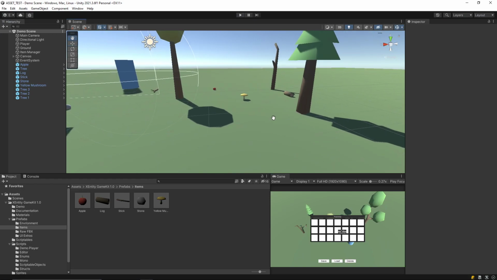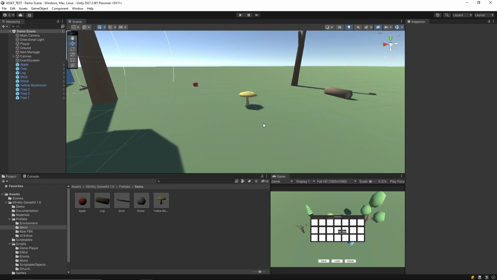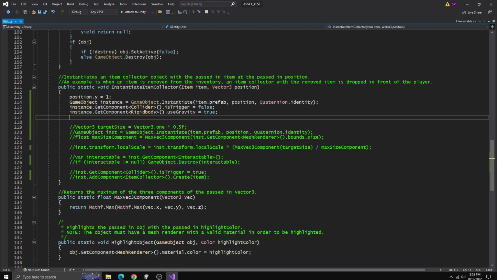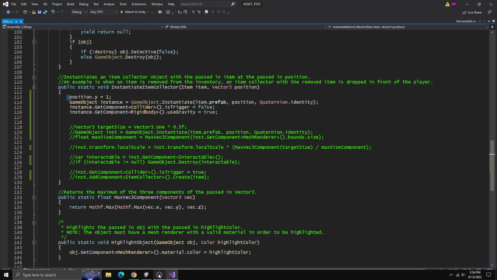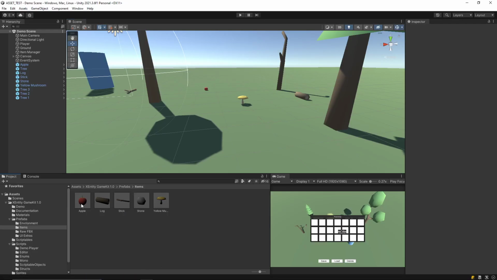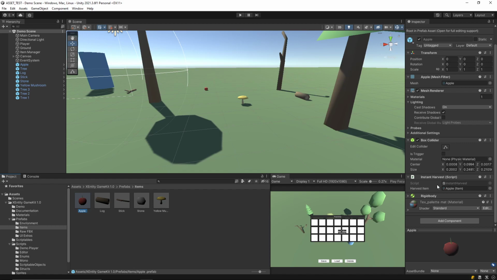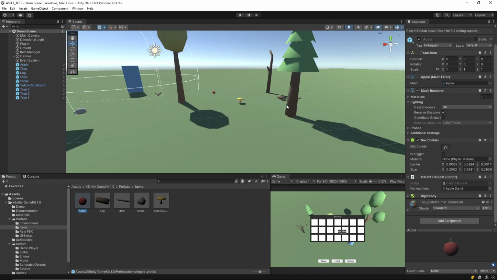Yeah, that's about it. Well, you can also do other things like disable the rigid body, or even not have a rigid body by default but add it in the code dynamically here when you spawn that. But yeah, you can do all sorts of things. You'll just have to do it here, and this item.prefab is what is being instantiated. Also, the reason you can click them again to grab them is because these already have the instant harvest script on them, right? So when you click them, they're being collected.